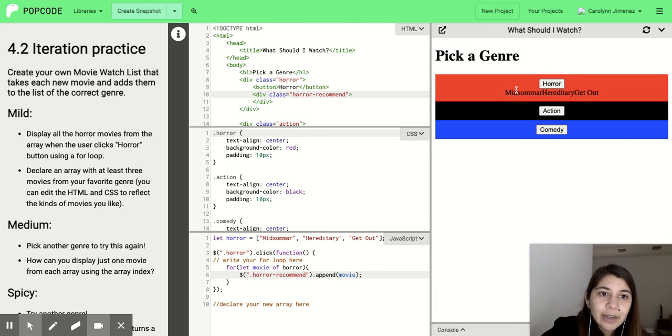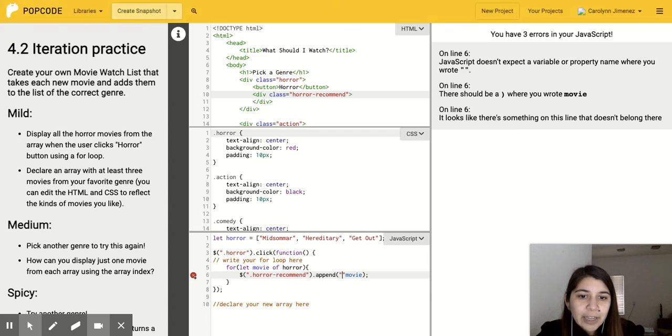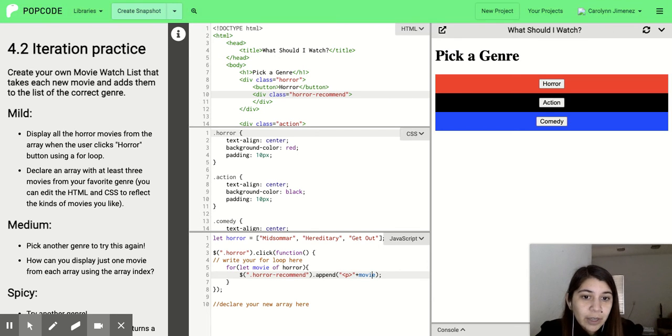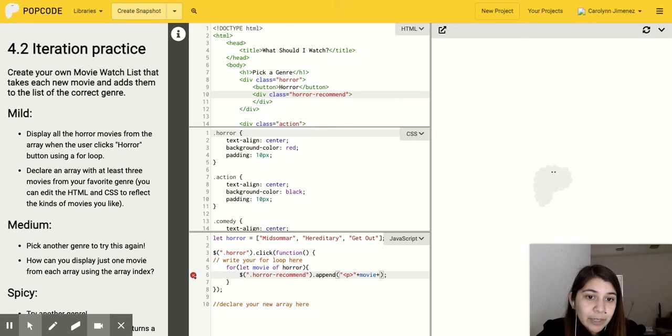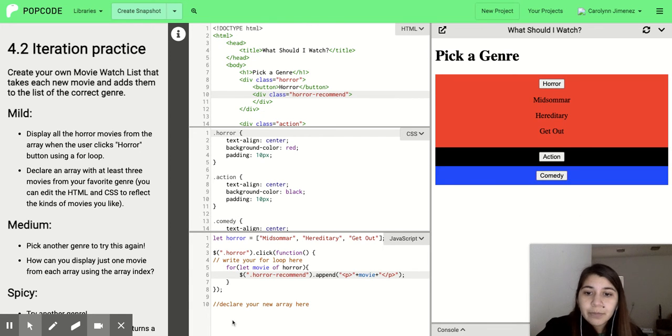Now I click on the button, and all the movies are really clumped up together. So what I'm going to do is add an opening p tag, and I'm going to concatenate it. So I'm going to say plus, and then I need a closing p tag here. So I say plus my closing p tag, and it looks a little prettier. So I'll give you a chance to try it out. You can change the buttons around if you'd like.